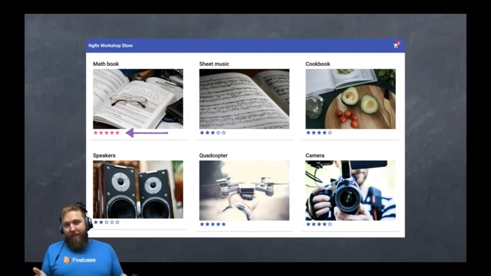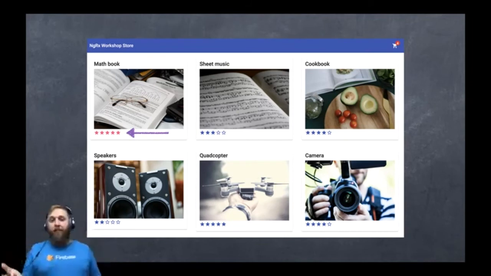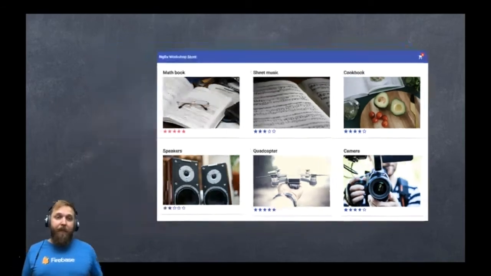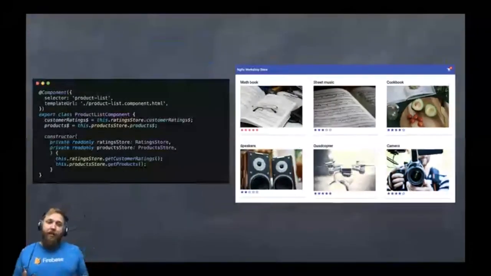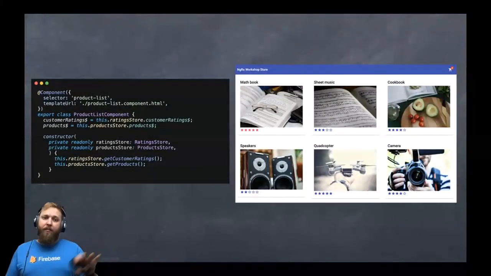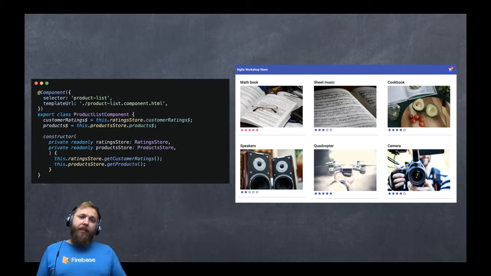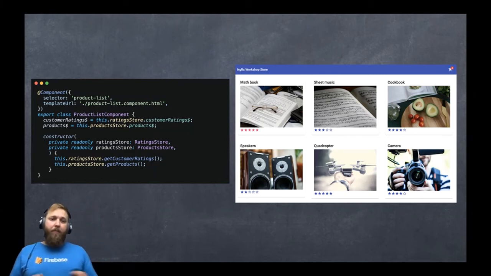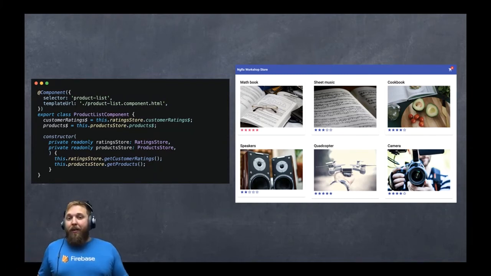So for that, we have a separate endpoint that we call and get all the products that are rated by this user. So we can think of this product list component as it could have those two stores, right? We could have the rating store, it could have a product store. We get the customer ratings from the rating store, we get the products from the product store, and we need to send those signals to get the customer ratings, to get the products. That's what we do in the constructor here. So this is a typical way to do it with those component stores.